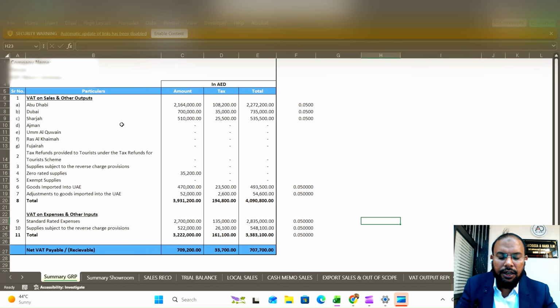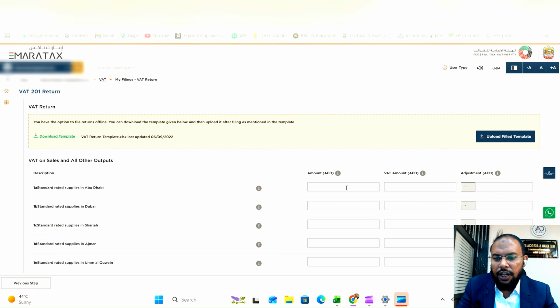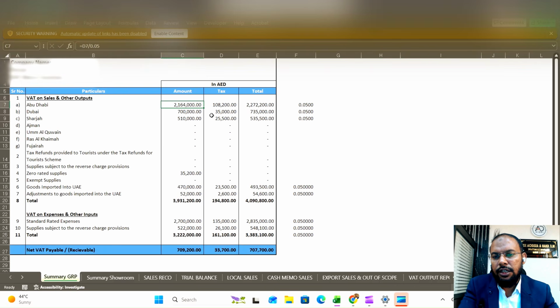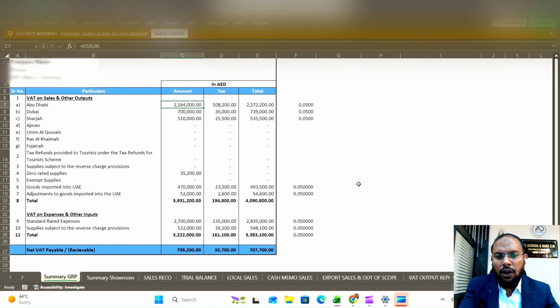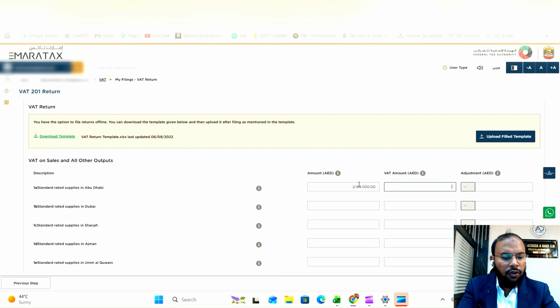Accordingly, we will start filing your VAT return. First of all, we need to fill the Abu Dhabi sale. I need to check here. The Abu Dhabi sale is this one, 2,164,000, and then the VAT on that, 108,200. There is no adjustment, that's why I filled 0.